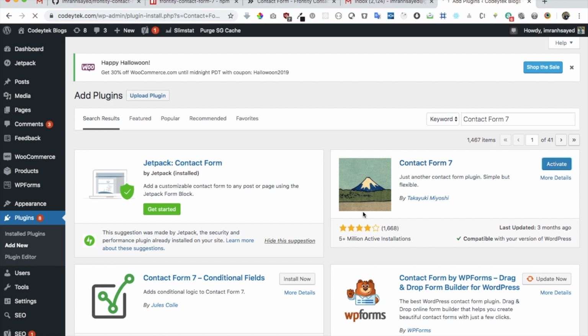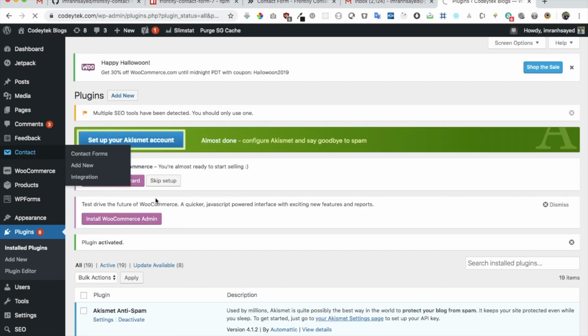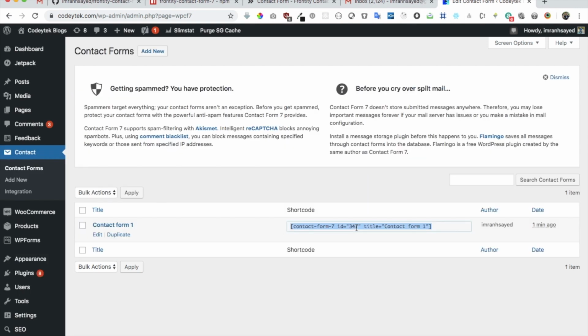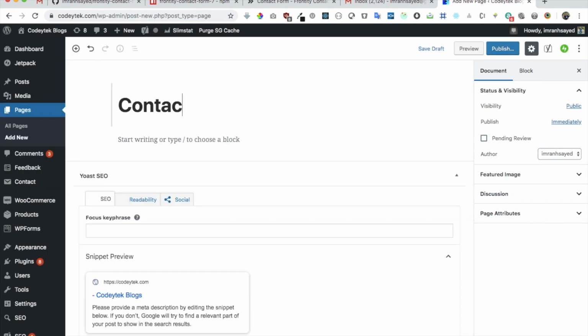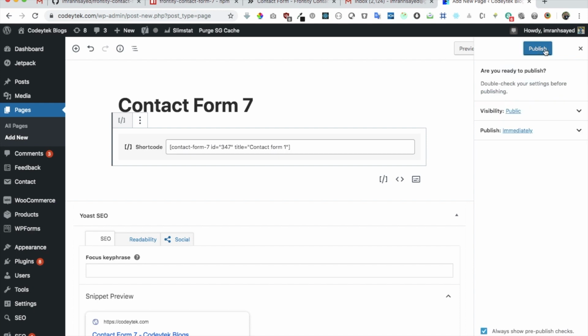Activate it. And once I've activated, I will have the Contact Form 7 menu that'll appear over here on the left-hand side. So there you go. This is the one. Click on it. This gives you a shortcode. So you just copy this shortcode and go ahead and create a page, or you can also add it to any of your existing pages. I'll name my page Contact Form 7, paste this shortcode, publish my page, and then I should be able to see this particular form on the front end.